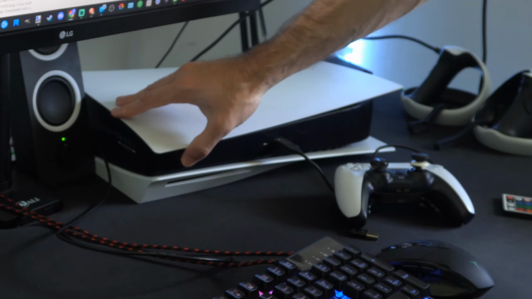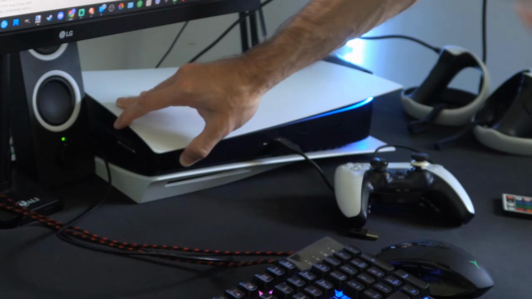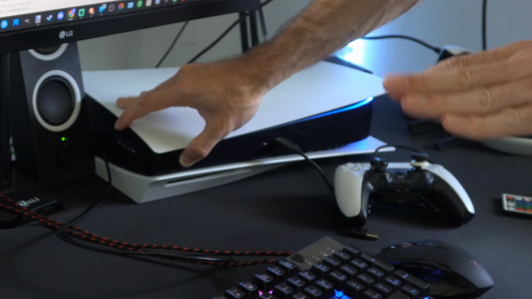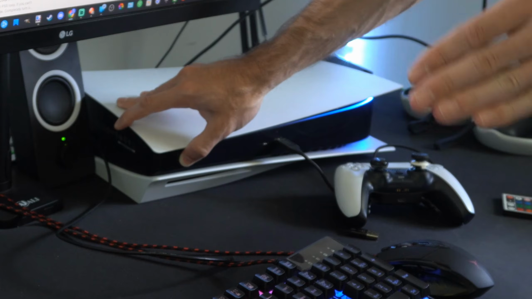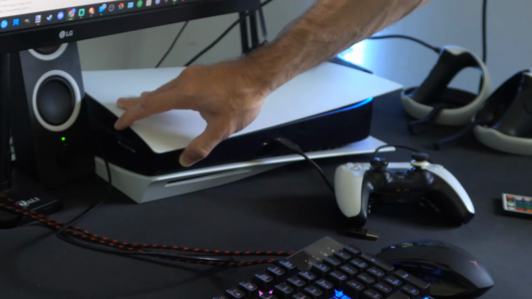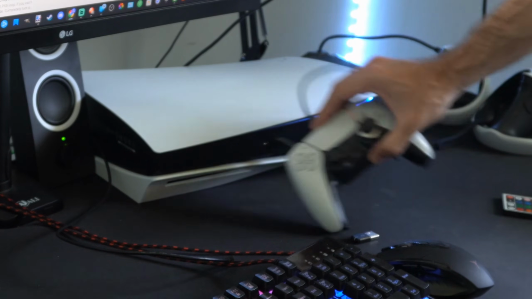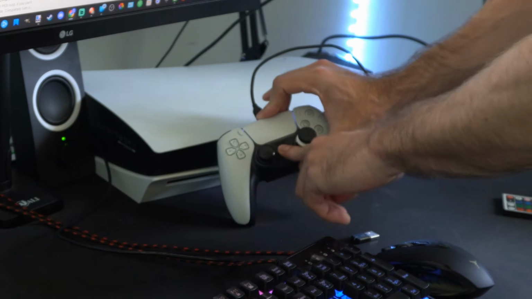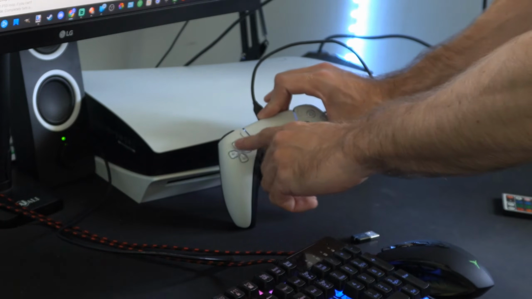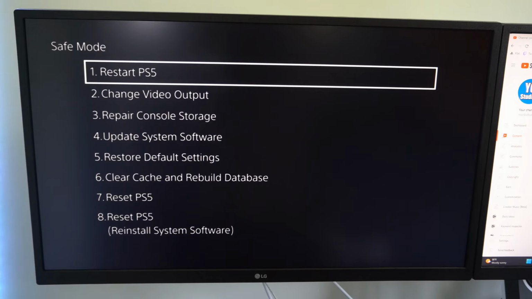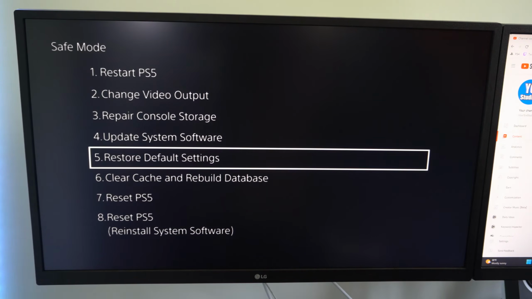Then I'm going to go back to the power button. I'll hold this down. I will hear one beep, and then about 10 seconds later, I will hear another beep. And this will launch your PlayStation 5 into the safe mode menu. Then press the PlayStation button on the controller and operate the menu with the D-pad and select with X. Then we can go on down to where it says option number 5, restore default settings.